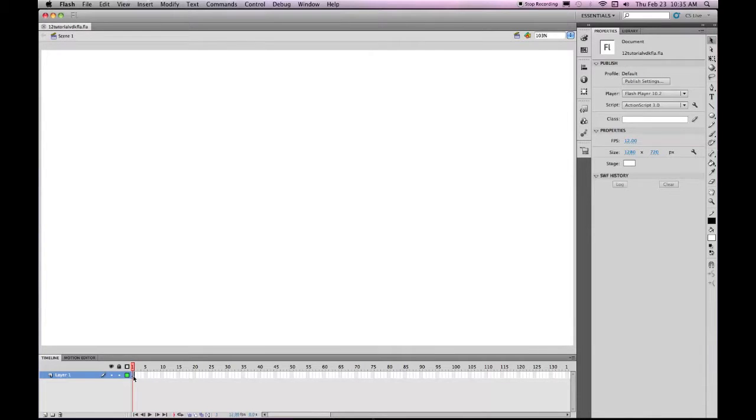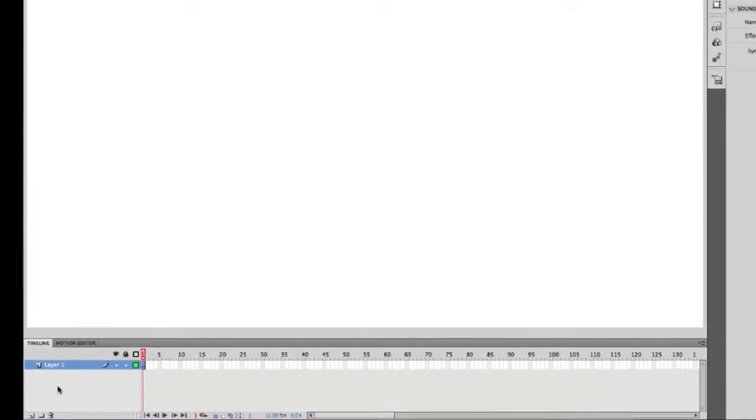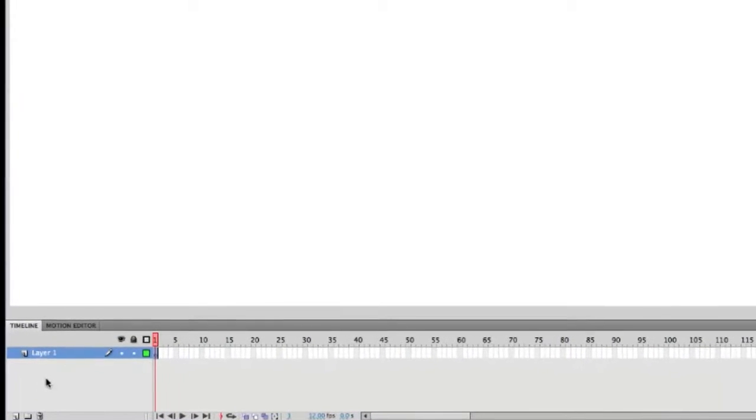Okay. Now the first thing we want to do is we want to have 4 layers. So the top layer will be ease, stretch, anticipate, run.